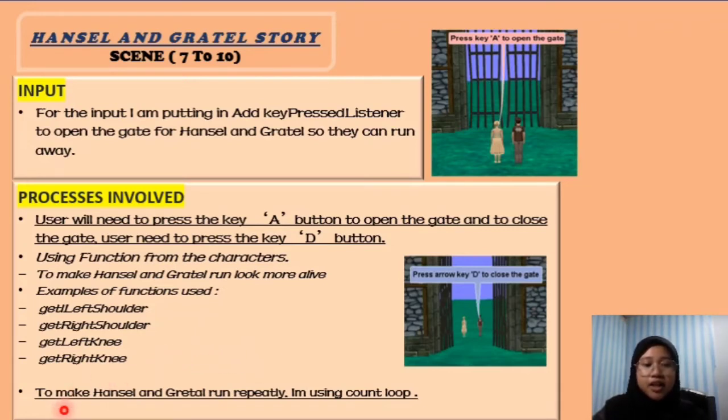Okay, and then I'm using a count loop. So what does the count loop do for Hansel and Gretel? They have to run 3 times actually. So it's hard to make the code repeatedly because it's going to be long code. To shorten it, I'm using a count loop. Count up to 3, and then Hansel and Gretel will run with the count loop 3 times. So that's how it is.